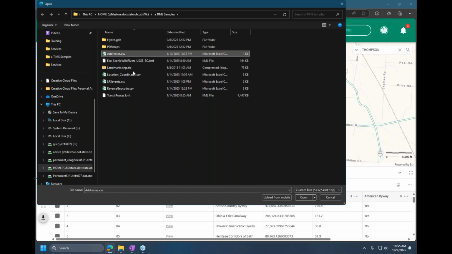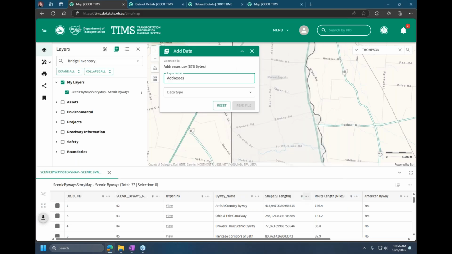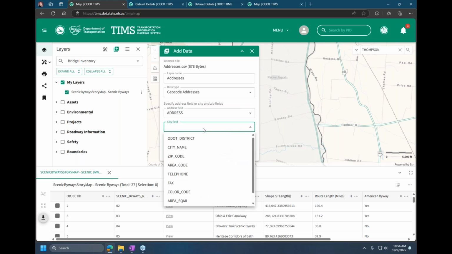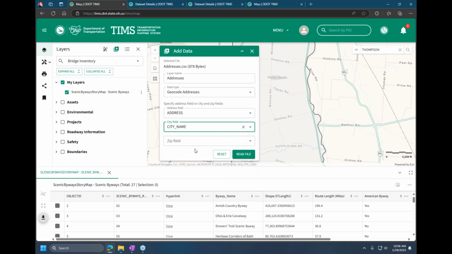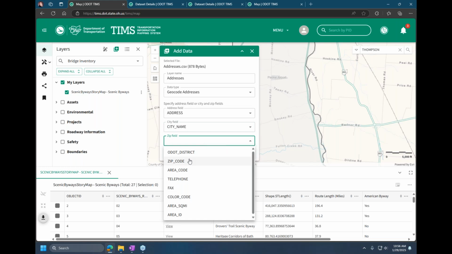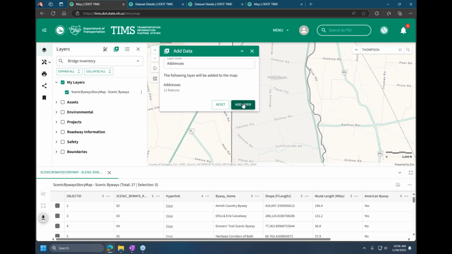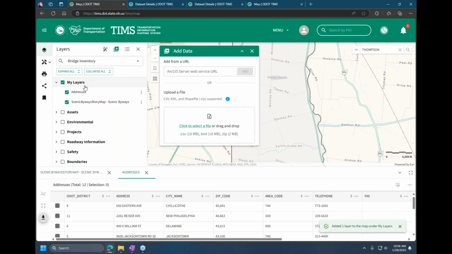So say I had a spreadsheet full of addresses. I can load that into the system, choose the data type, make sure I'm picking that it's read as a CSV file, and now I need to tell it which columns in that CSV file to use for locating those addresses. It's going to read it, and then I'm going to click add layer. I'll see that now under my layers.